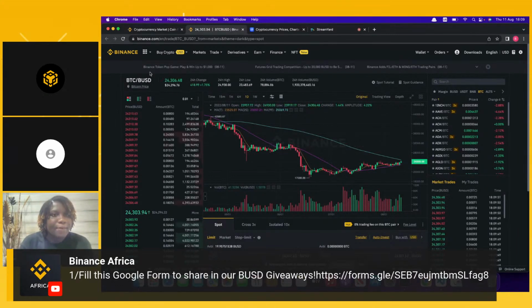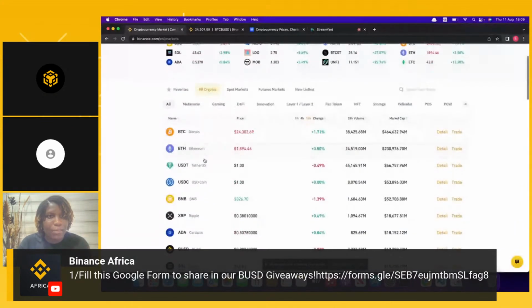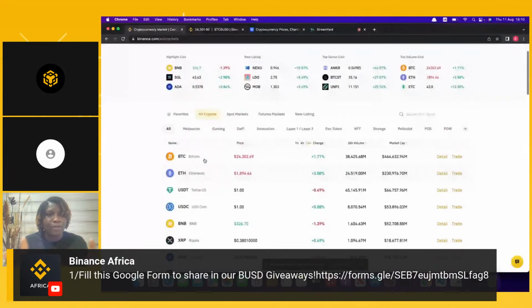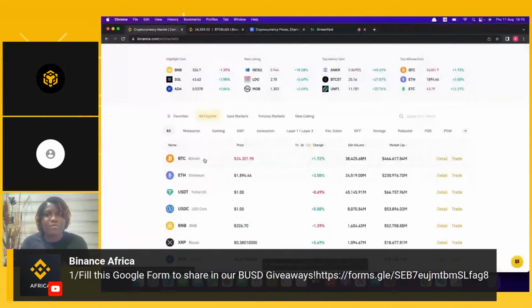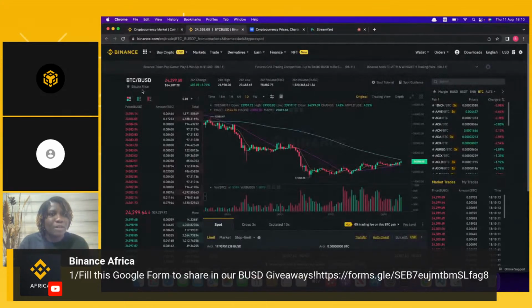So what we see here is our pair. Now I took you to the markets, and then we saw, let me just go back there, a number of cryptocurrencies. Now these cryptocurrencies have been paired, and that gives us the market. So we have BTC pairs, we have Ethereum pairs, USDT pairs, USDC pairs, BNB pairs, and that is what we see here.